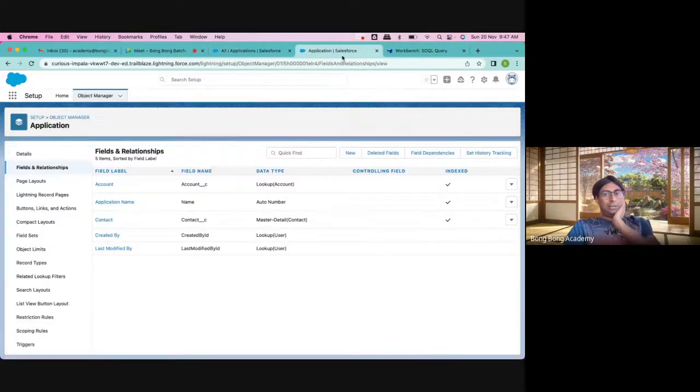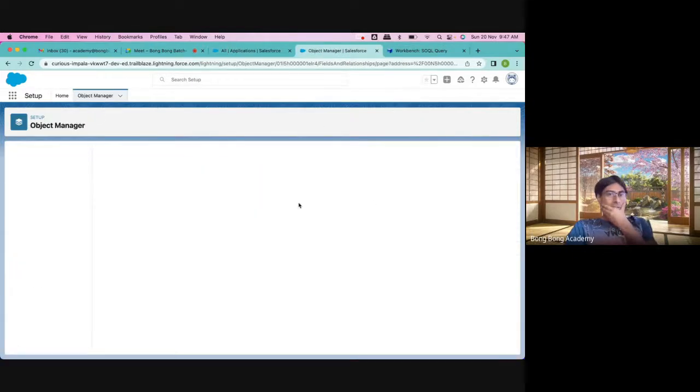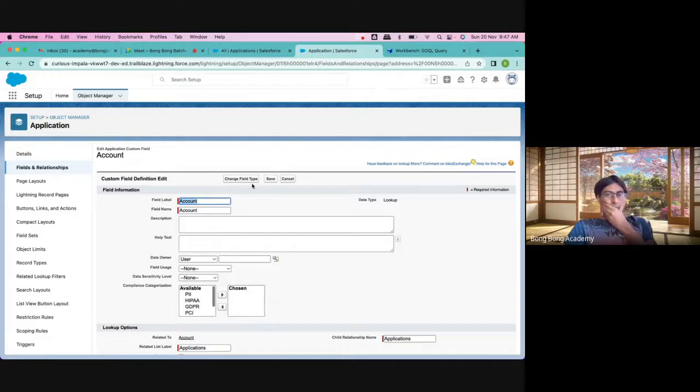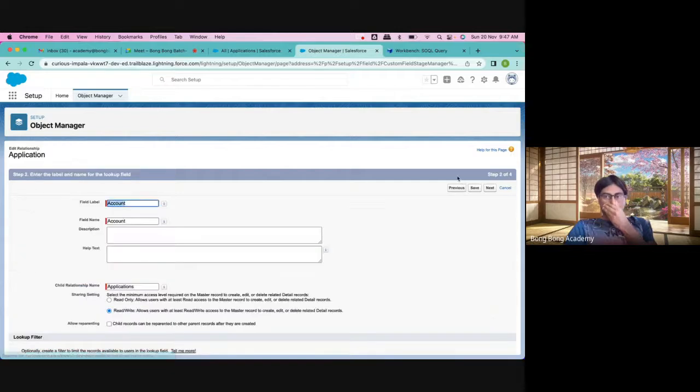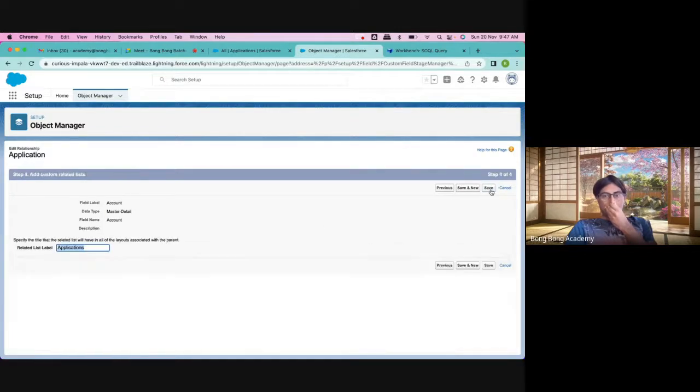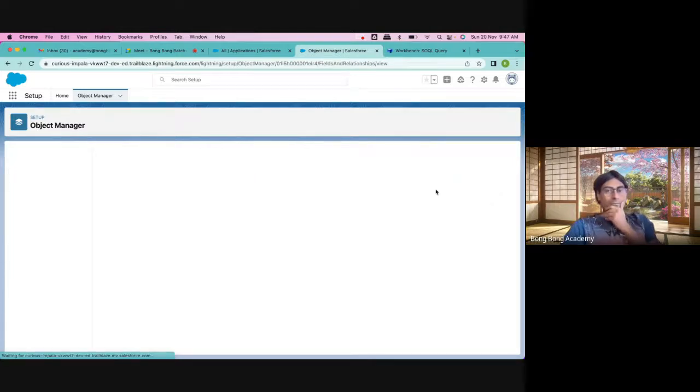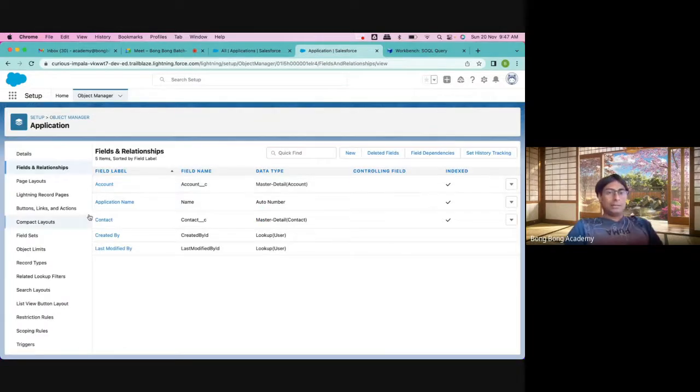Now we will go ahead and change this. Done. Now what happened? The application record is now a direct master detail of two parents, two master detail relationships. That means it is now a mapping table, which we call a junction table. Clear? Any questions so far?